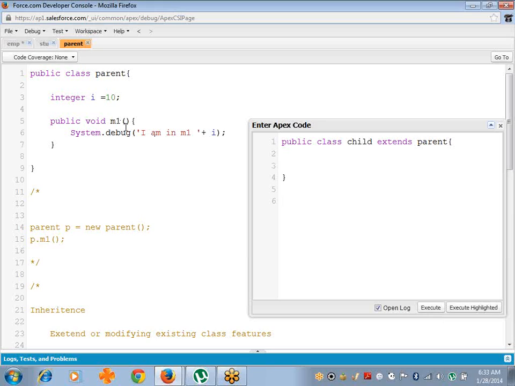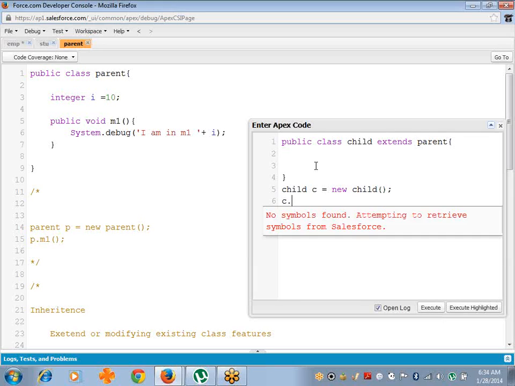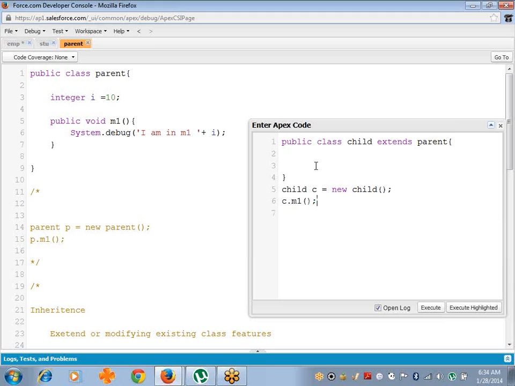Now parent has the m1 method, which is public. That method is coming to where? To the child class. So that method is available, that is visible in the child class. Now I can create an object, child c equal to new child, and call c.m1. When you say c.m1, the m1 method is coming to the child class. Even though here I have not written any method, the m1 method is coming here. Now click on execute.